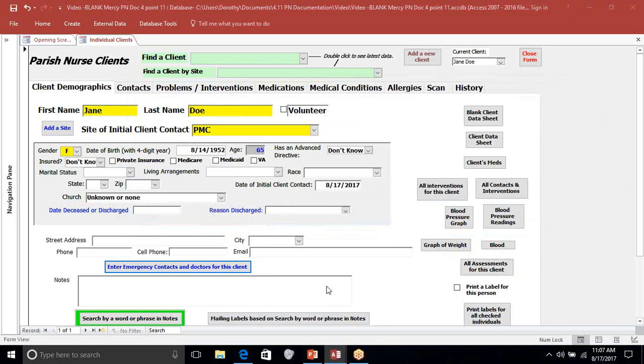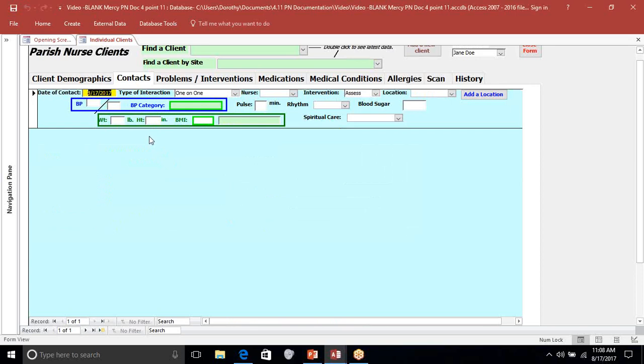Okay, so let's get back to work on Jane Doe here and doing the documentation. Let's say we saw Jane Doe today at the church, right after church. And so we're going to document on this contact screen here. We'll click on that tab, and we automatically get a little field to enter the information. I want to show you that today's date is going to automatically be printed in this yellow box.